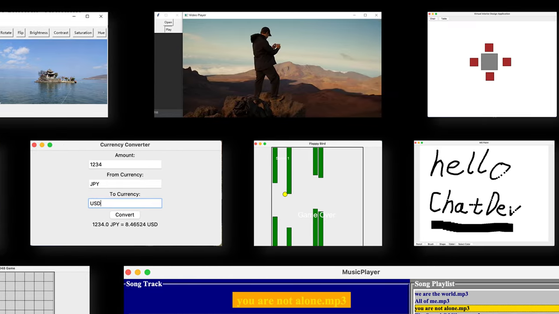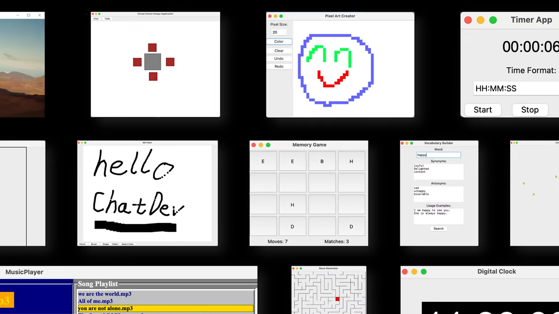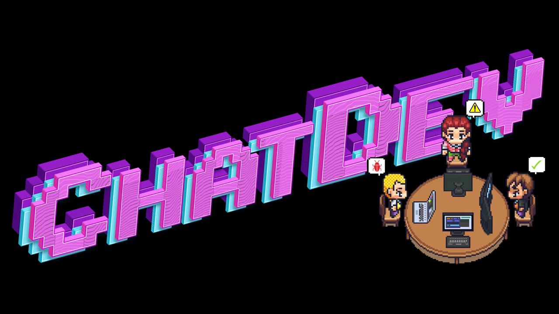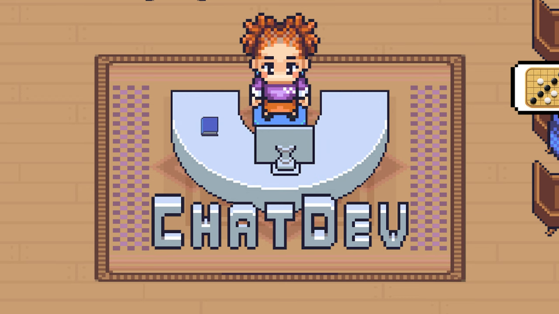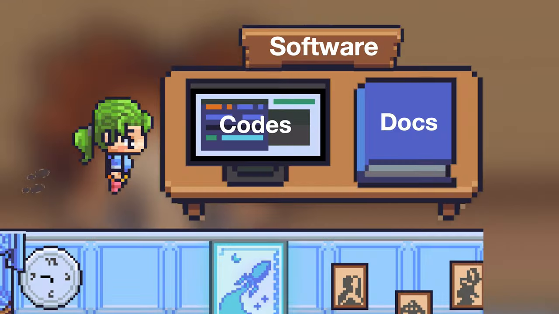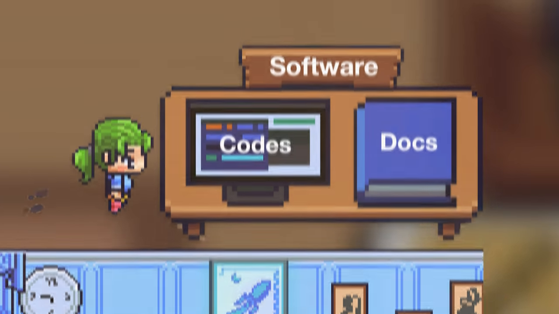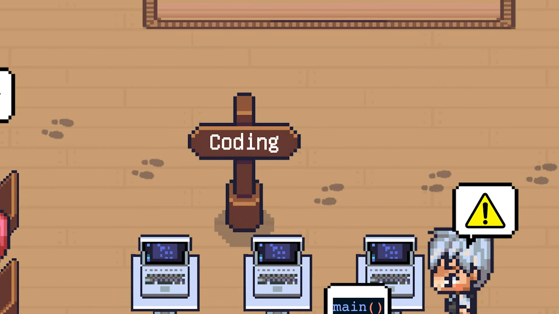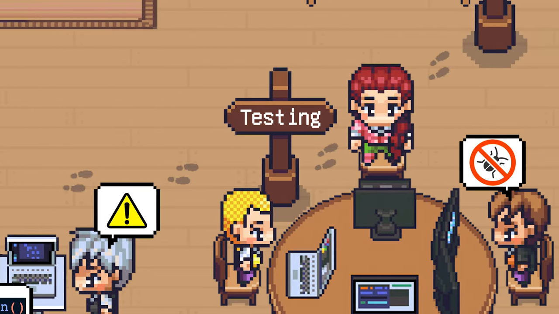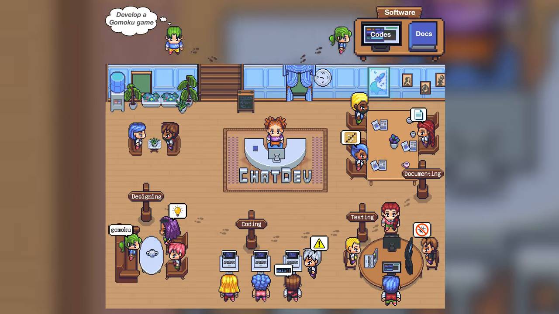Today, I'm going to be talking about an application maker that will blow your mind. It's called ChatDev, and it's a virtual software company that can create customized software using natural language ideas through large language models-powered multi-agent collaboration. Sounds amazing, right? Let's find out more about it.